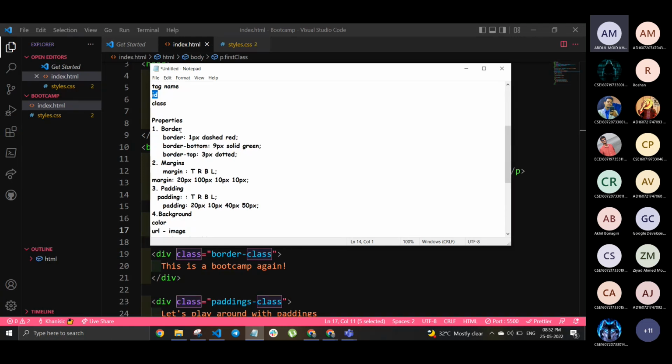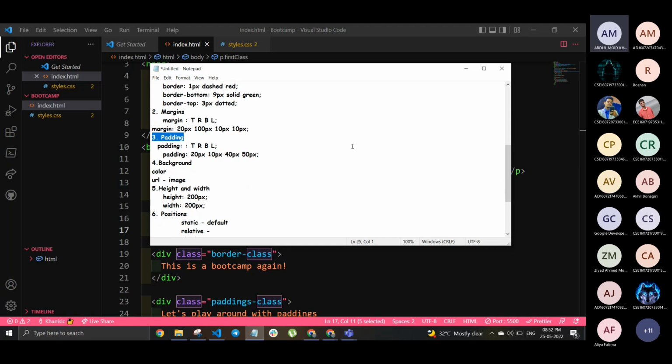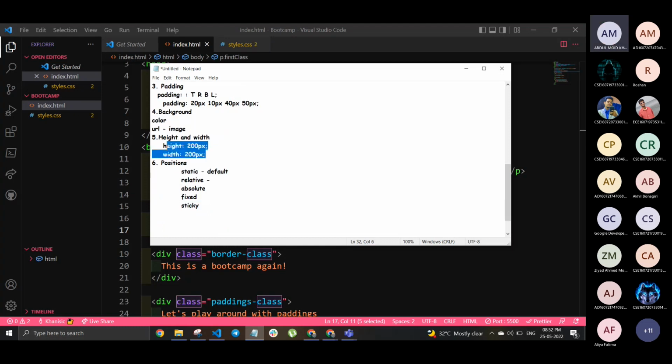Next, we'll begin with properties. First is border. Border basically puts a border. Then we have margin. Margin adds spacing from your element to the previous element or whatever is there on the HTML markup. Then we have padding. Padding adds spacing from your border to your inner text or inner HTML. And then we have background. Background basically changes the complete background of your element. And then we have height and width, self-explanatory. And then we have positioning. Next is relative.